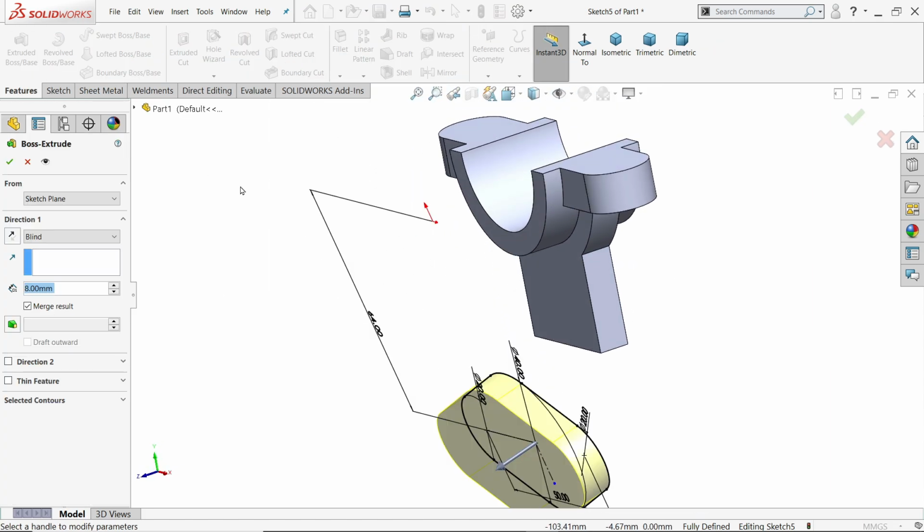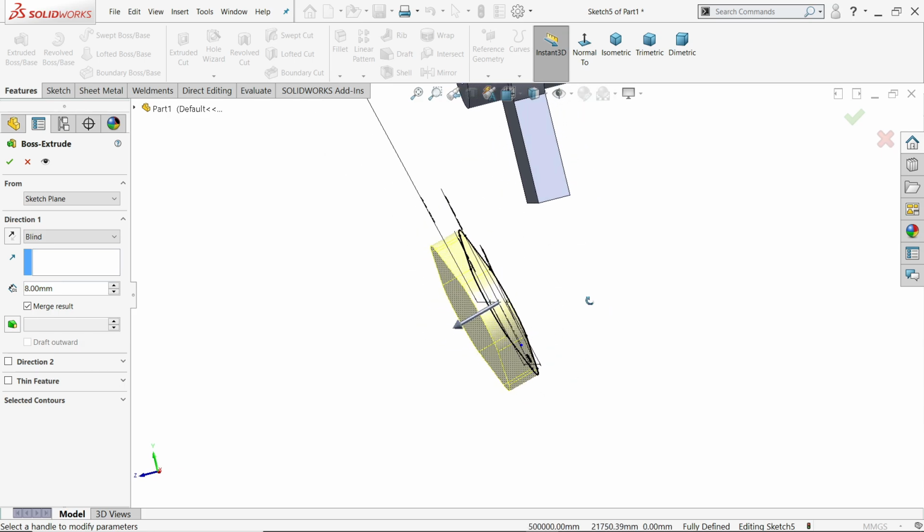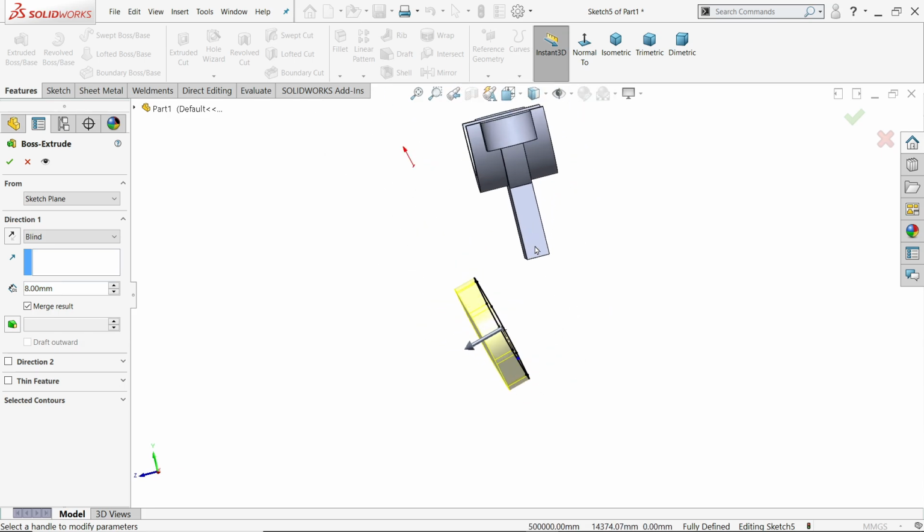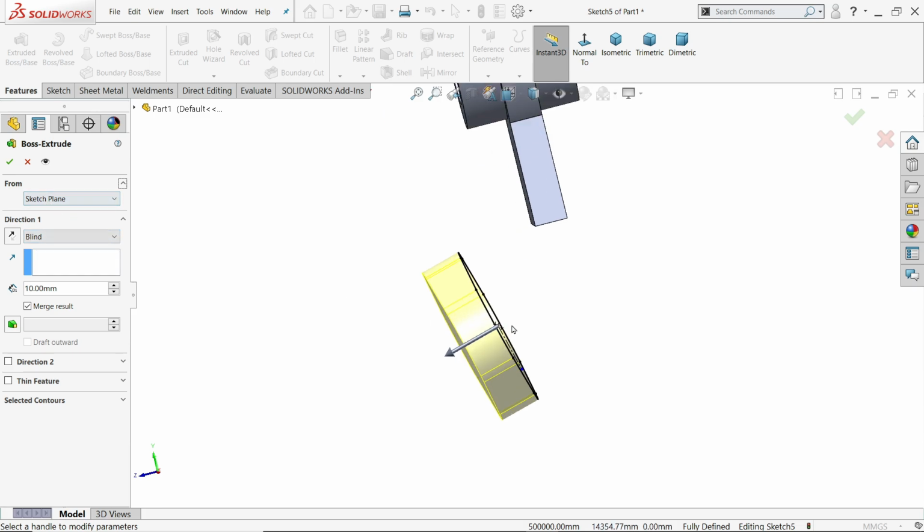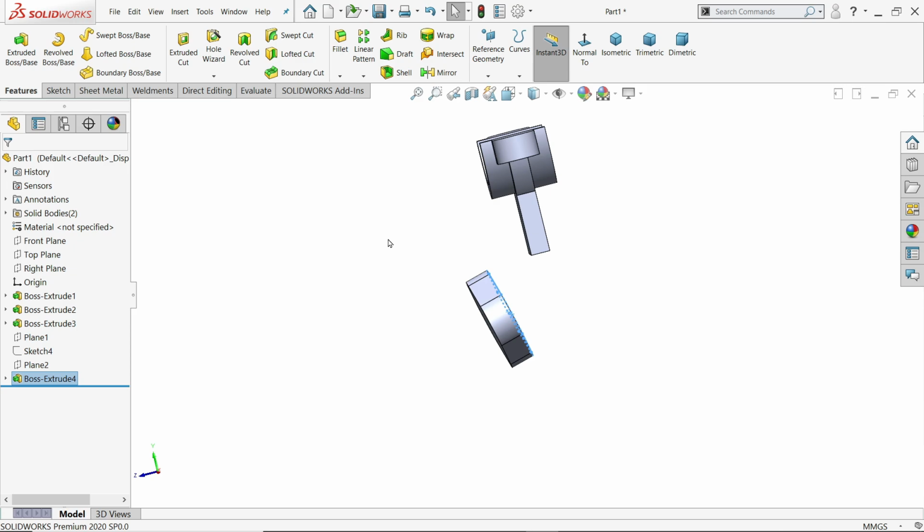Extrude. Now we want to extrude 10 millimeter. See, 10mm, end condition blind, and sketch what we selected, this face, and direction is perfect. Say okay.